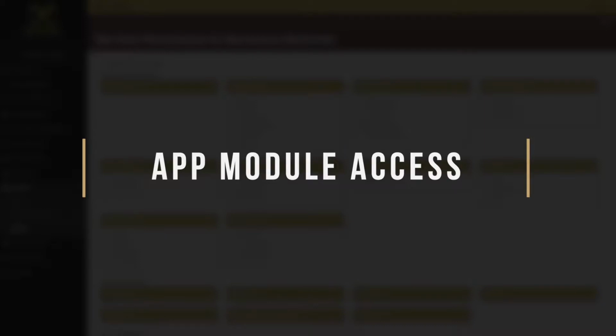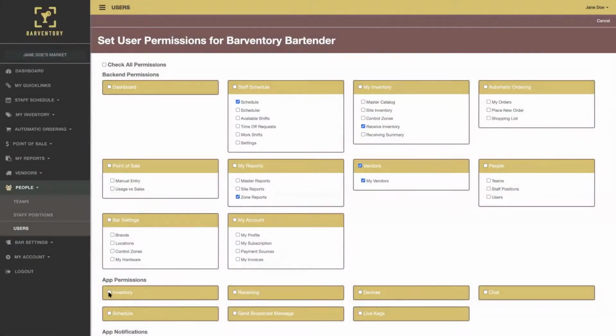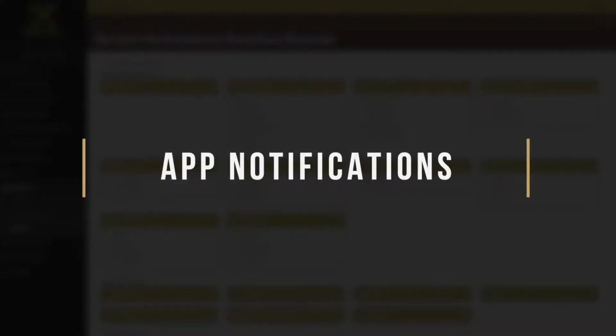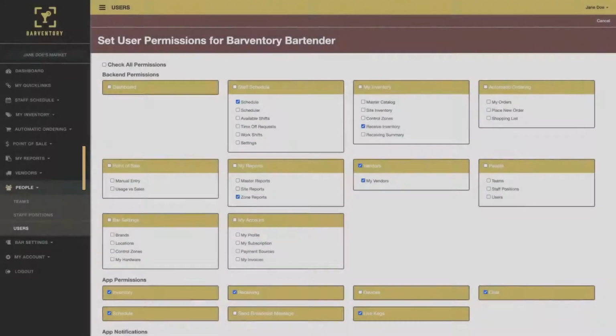App module access. App modules allow staff members to receive products into inventory, count inventory at your restaurant, view their staff schedules, and more. You can restrict access to any module in the app. App notifications. Notifications in the app, such as scheduling notifications when a staff member gives up a shift, requests time off, or completes an inventory count, are granted to site managers by default. However, these types of notifications can be granted or revoked for any staff member.